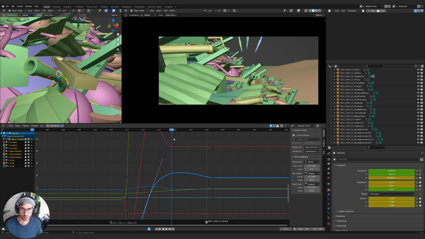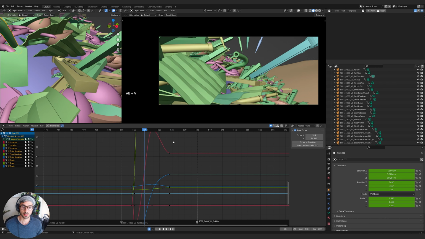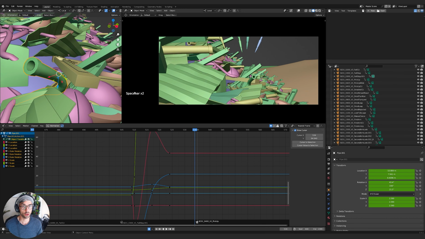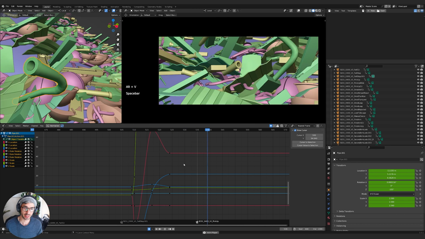We'll just go to this key, all right? And I'm going to hit I and I. That'll set a key for all those. And then I might just delete that to flatten it out. It's going to feel a bit abrupt. So I don't know if you caught that. Alt V, that's play in Maya instead of spacebar. Alt V. I'm going to be hitting that a lot.